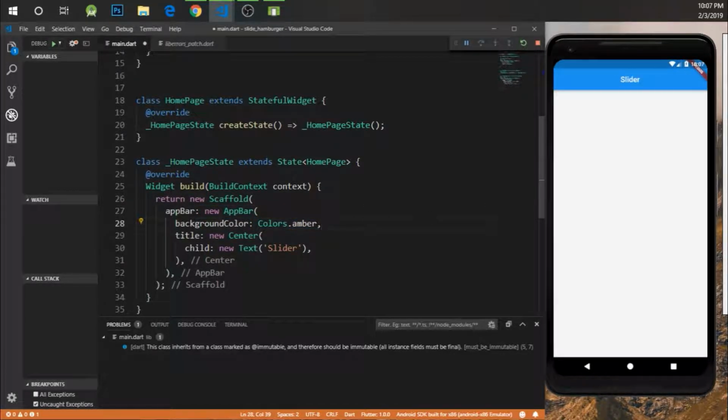has a background color. Actually I haven't hot loaded this, so it just shows me blue color in this case, and I gave a text as slide. Just go out of the app bar, and we'll write a body in this case.